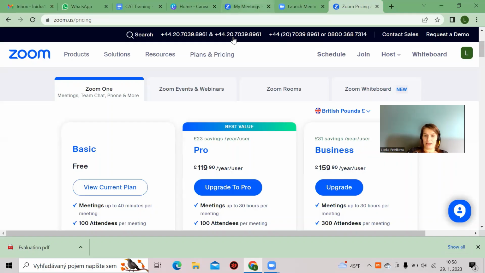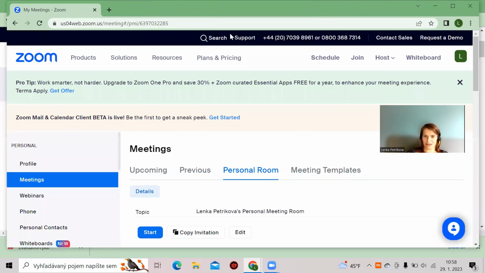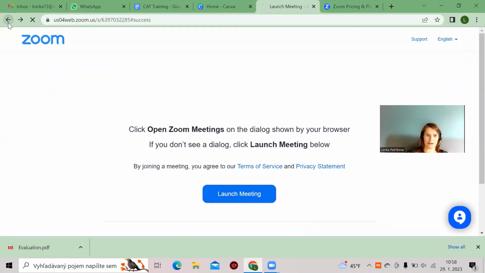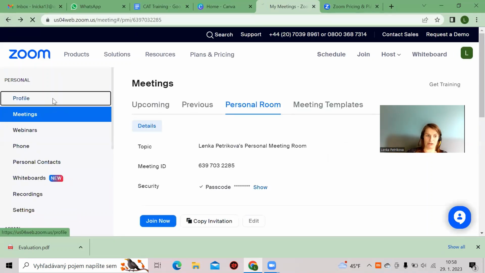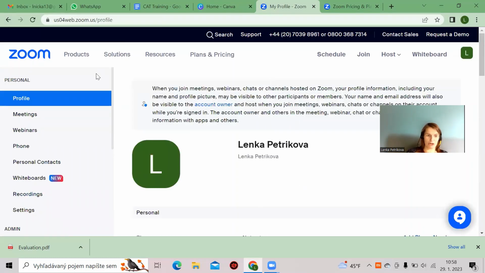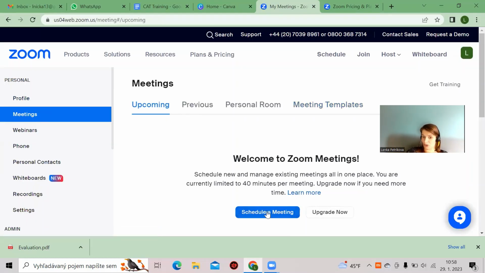Anyway, once you decide which one you want to have and you log in, let me close this one and show you the proper one. So this is how it looks when you come inside your profile. It comes with my name and my information and so on. What is most important for you is that you want to set up a meeting. So you go to the part with meetings, and you schedule a meeting.